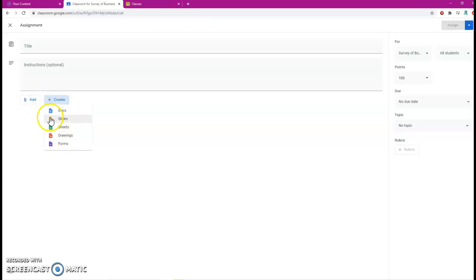Now, if you already have something made, you would just go to Add, of course. But if you want to create something, you just click Create here. And let's say you wanted to do an English type assignment. You would probably want to create a doc, which is the closest thing. We're all used to Word. Docs is pretty much the same thing. So you can create a doc, and then each student will have access to that doc.